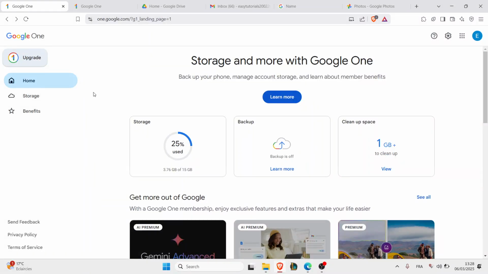In today's tutorial, I'm going to show you how to subscribe to Google One. Want more cloud storage or access to Google One benefits? In this video, I'll show you how to subscribe to Google One and choose the best plan for your needs. Let's follow these few simple steps.